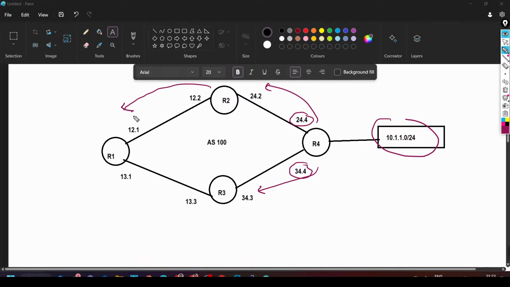Will R2 modify the next hop address? No. In the same way for IBGP, when R3 will advertise, R3 will also not modify the next hop address. Means the next hop address is not reachable from router number 1. So router 1's first attribute is what? Next hop. Next hop should be reachable.